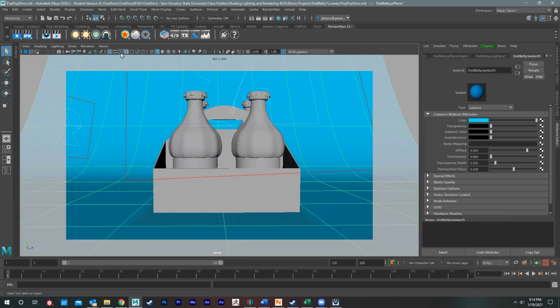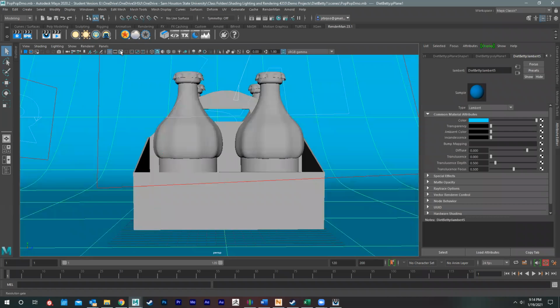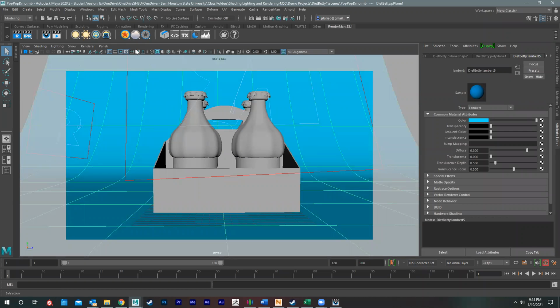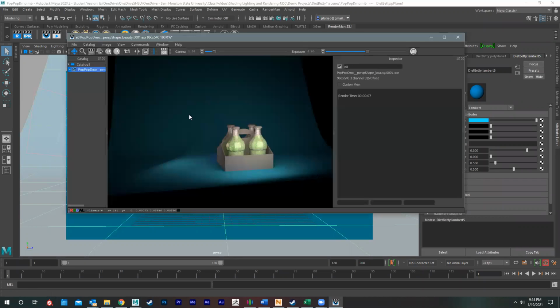Resolution gate is this button right here. When you click it, you'll see it changes the camera angle a little bit, or at least what's in focus. Basically, anything that's within this rectangle will be rendered. It's the proper resolution and aspect ratio. So anything that appears in this is going to be rendered in the viewport, okay?